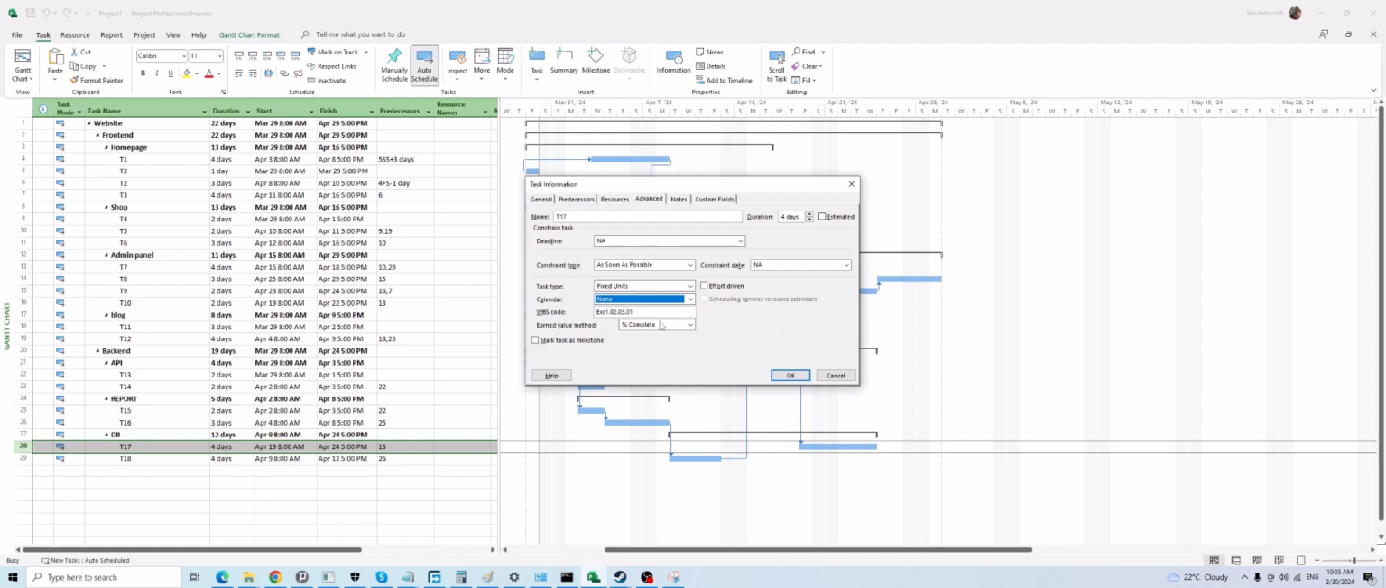Okay, WBS code we already discussed. It's just showing the value here. Earned value method, we will discuss it later. It's an advanced topic. I think in lesson 10, lesson 11, we will reach the point that we want to discuss the earned value method.